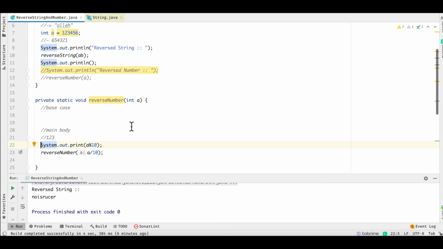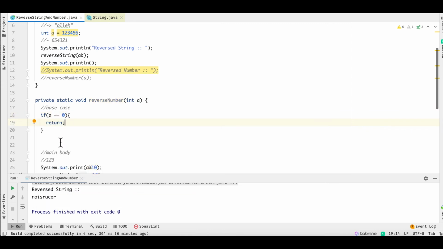So when it is 0, it means till 1 we have printed everything. We don't want anything else to be printed. So that is when our base case should be hit. So I can say if a is equal to 0, return. I'm done with this printing. I don't need anything else. Please return and end the recursion.